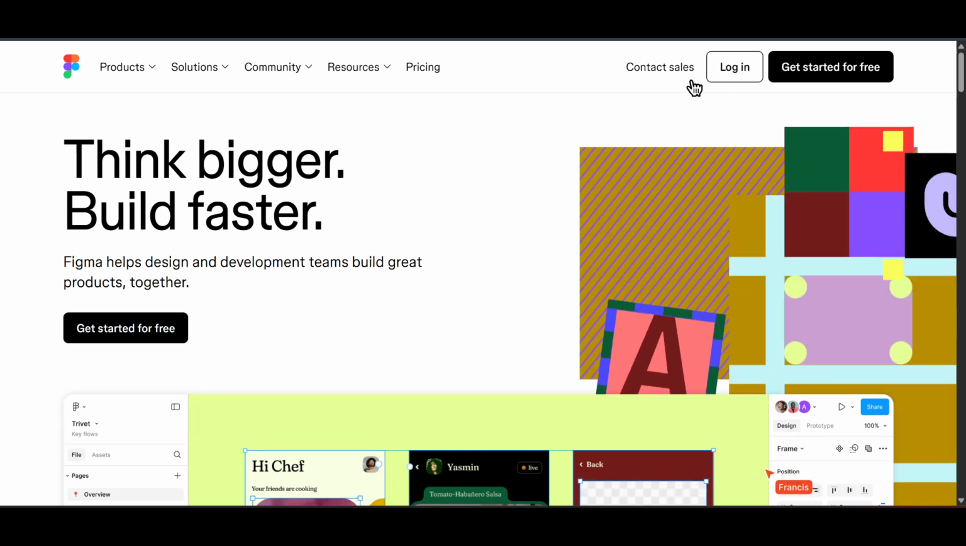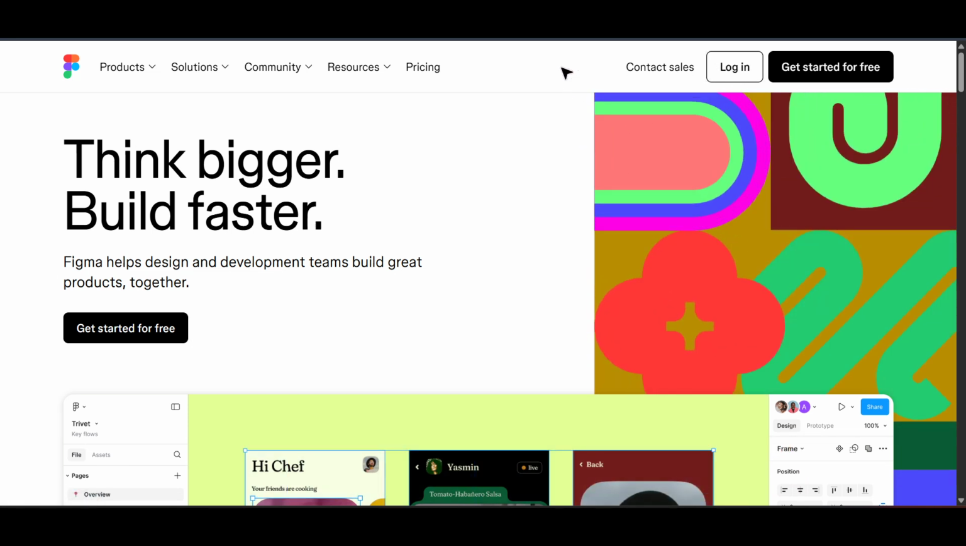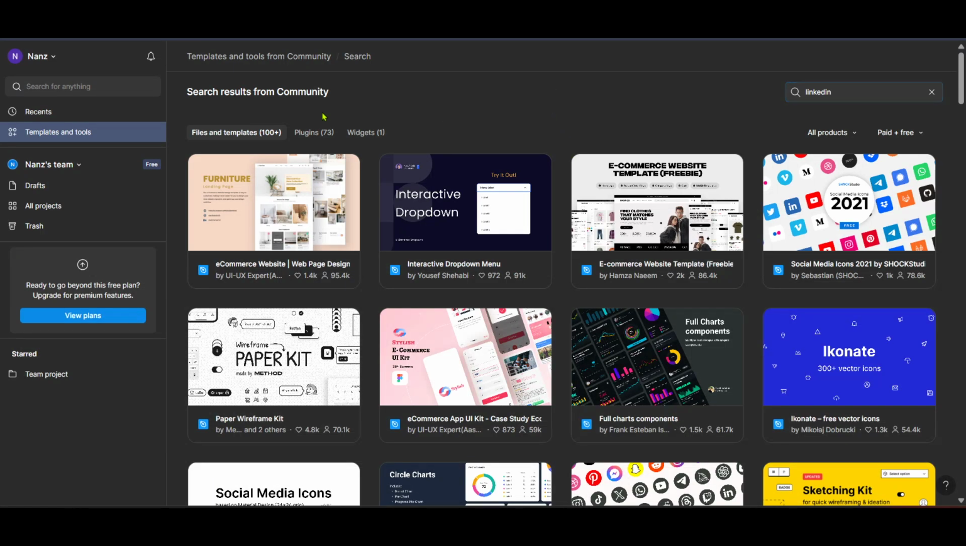After you've successfully logged in, you'll find yourself on the Figma homepage. Here you should look for the design interface. It typically involves clicking on the design option, which will take you to a space where all the design magic happens. Now, as you're in the design environment, you'll spot an action button.